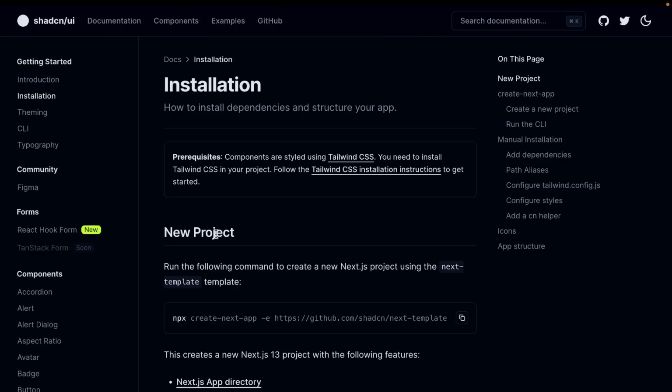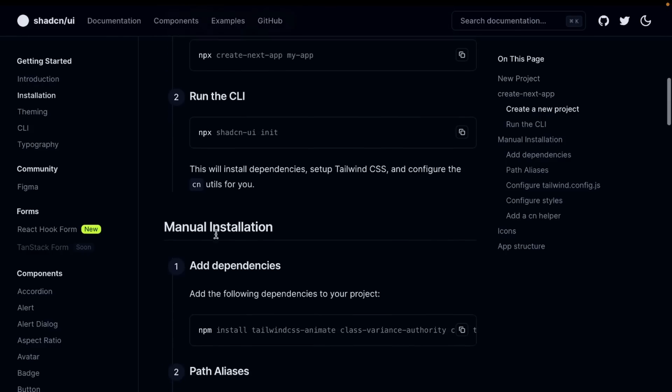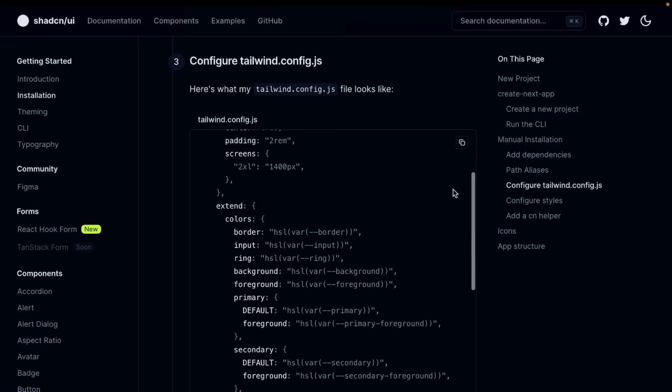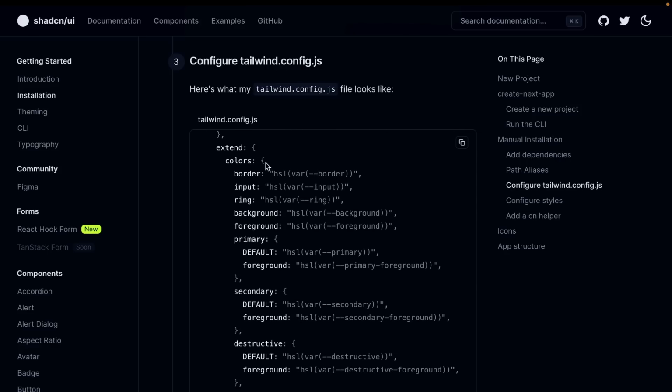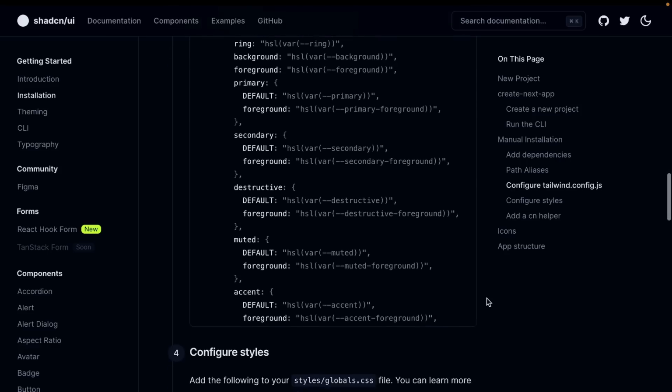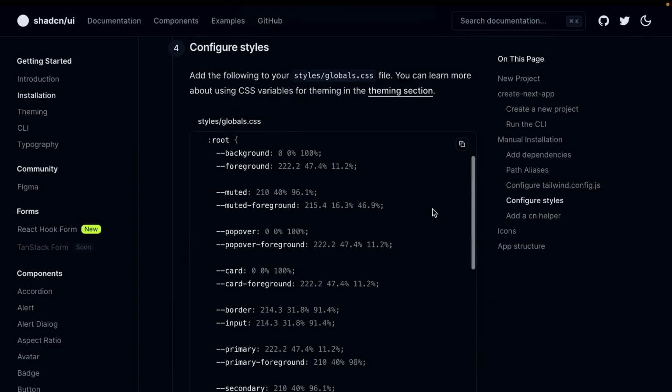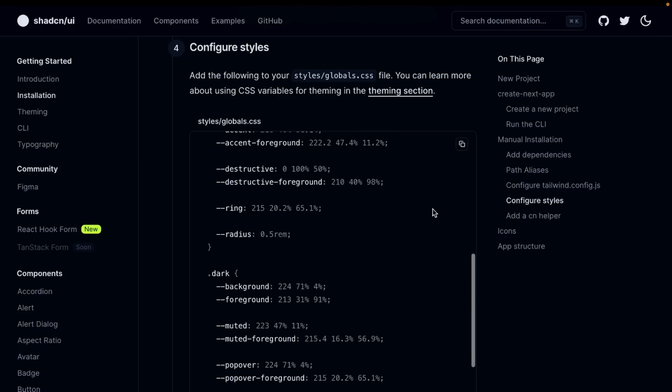I had grand plans to start playing with all the UI components, but as I scrolled through the installation steps, I got nerd sniped right here. I saw this Tailwind config file and I saw all these CSS variables being consumed for things like colors. And scrolling a bit further down, I saw the CSS file where these CSS variables are being defined for the root scope and the dark class.